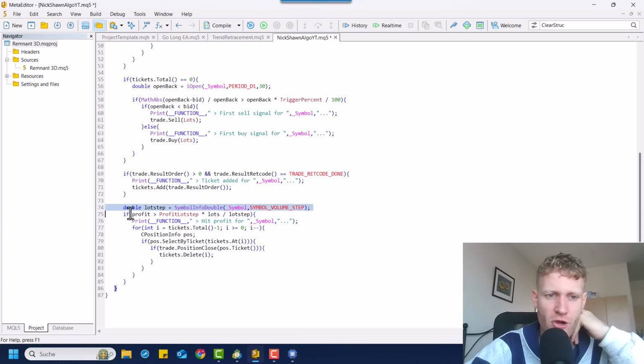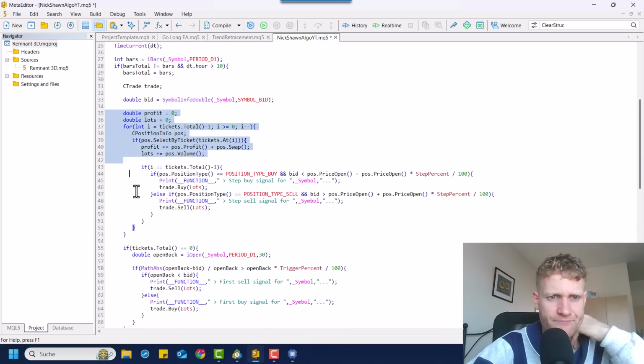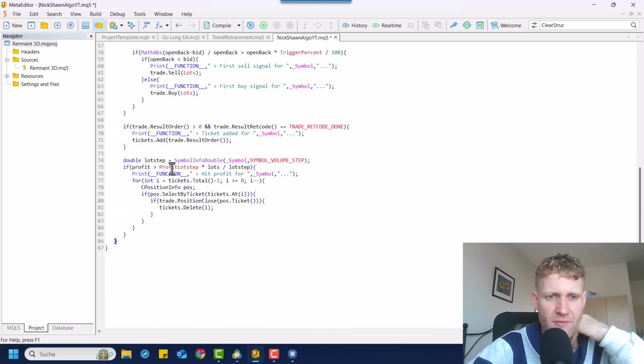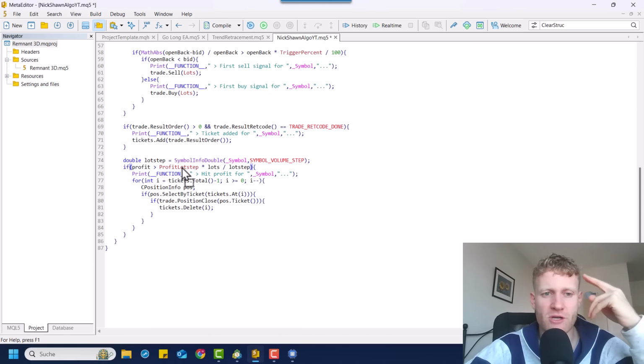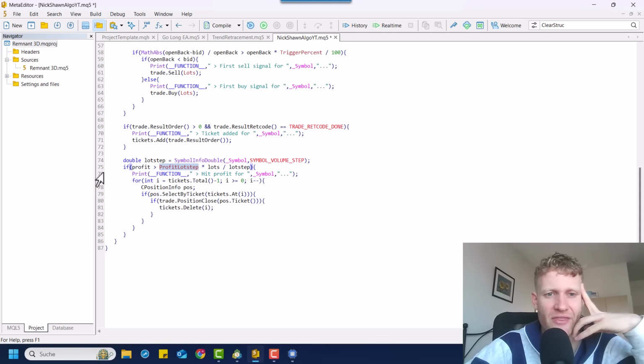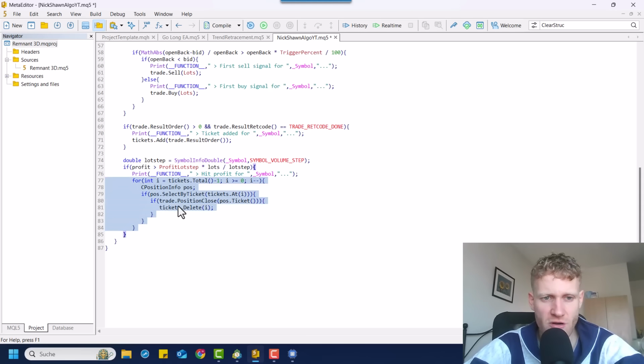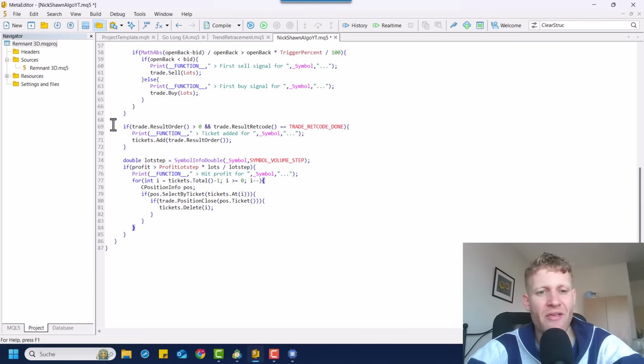But yeah, here we just get the lot step for the current symbol. Then we check if the profit that we calculated up here is greater than profit lot step multiplied with lots divided by lot step. So for every lot step that we currently have open in our account, we want to make X euro profit. In my input, it was 10 euro, but you can choose anything. And then we say we hit the profit target, or profit for symbol, and then we just go through all of the trades again, close all of the positions, and if we close the position, we delete the ticket from the array.